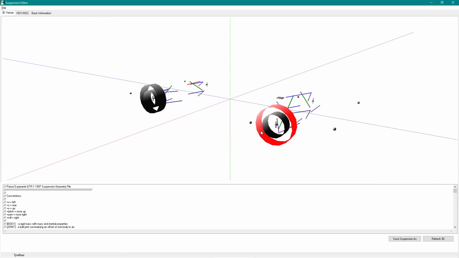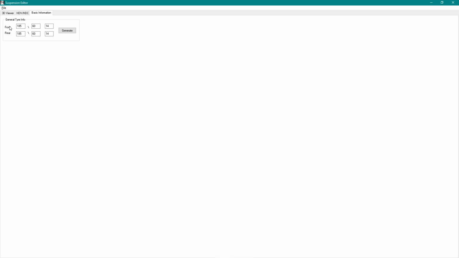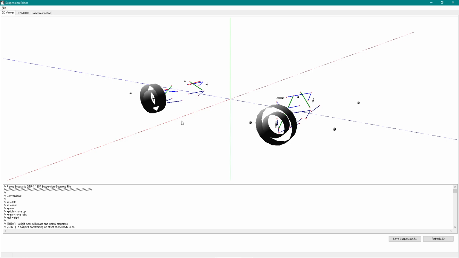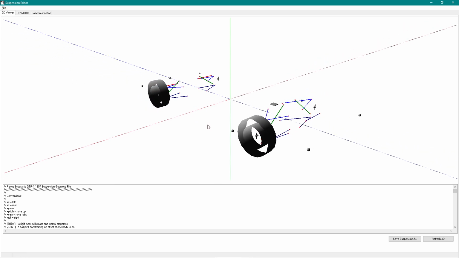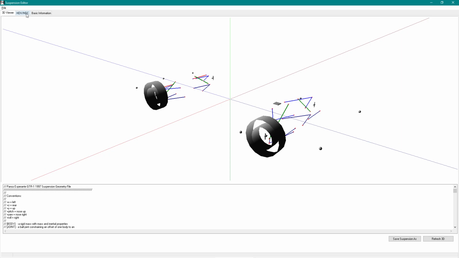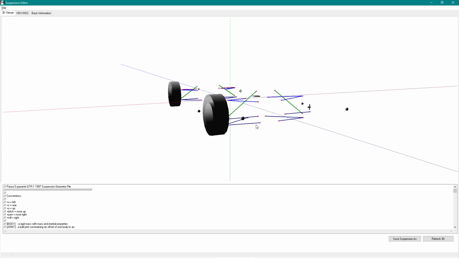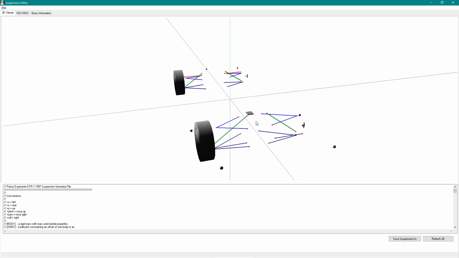You can also add the tire sizes here and click generate, so that you have the sizes shown that your car uses. And what you have to do is upload the HDV file for the car that you want, if necessary. It shows the suspension geometry or the push rods that are the green arms here.